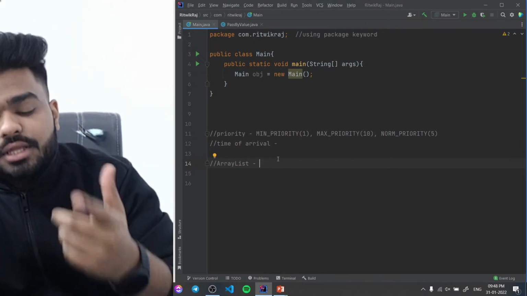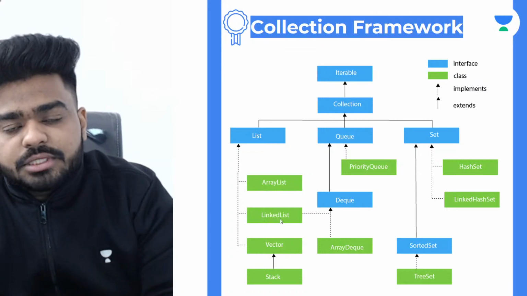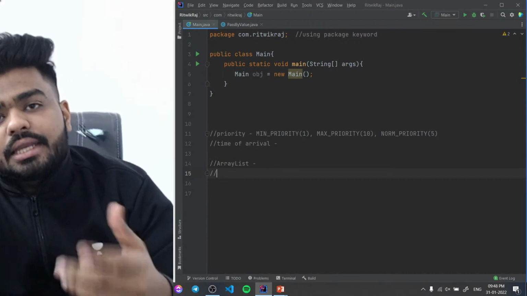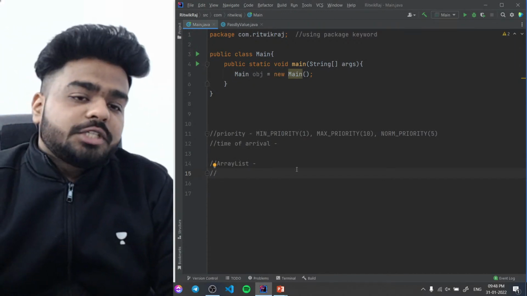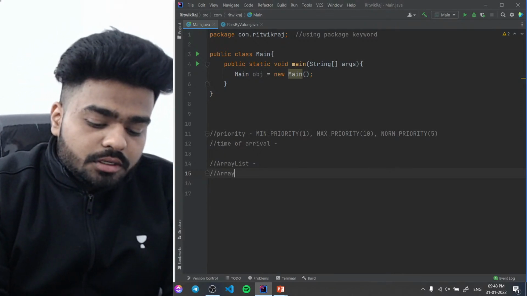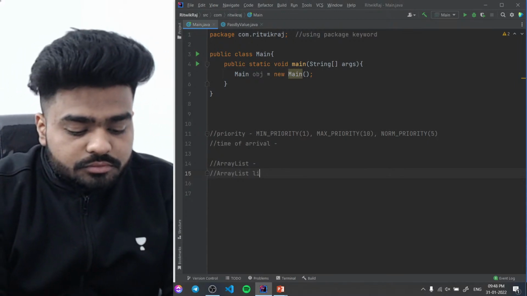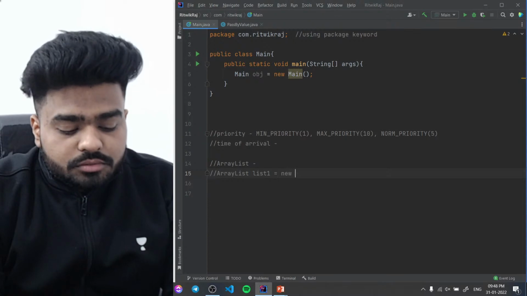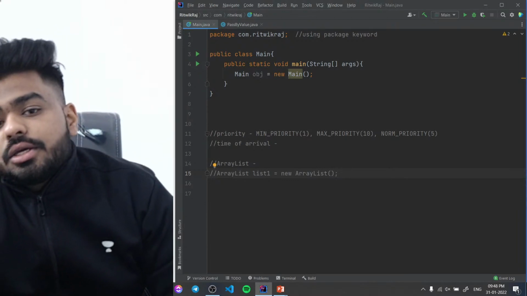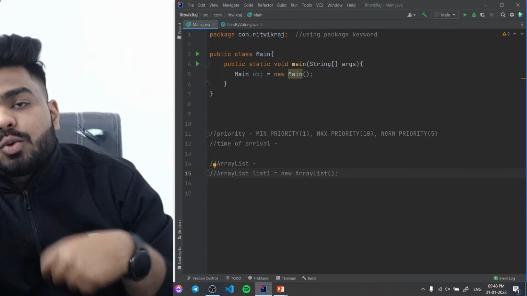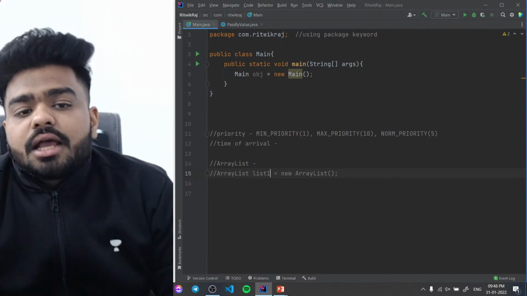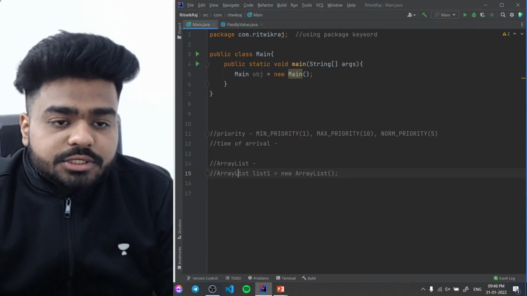So suppose Arraylist is a class, right? We know from this particular diagram that Arraylist is a class. And suppose I need to create an object of this particular Arraylist. So what will you do? You will obviously write something like this, right? Because you want to create an object of Arraylist, and Arraylist is a class. So generally you will write this. But please understand, you can write this or you can also write it in this manner.